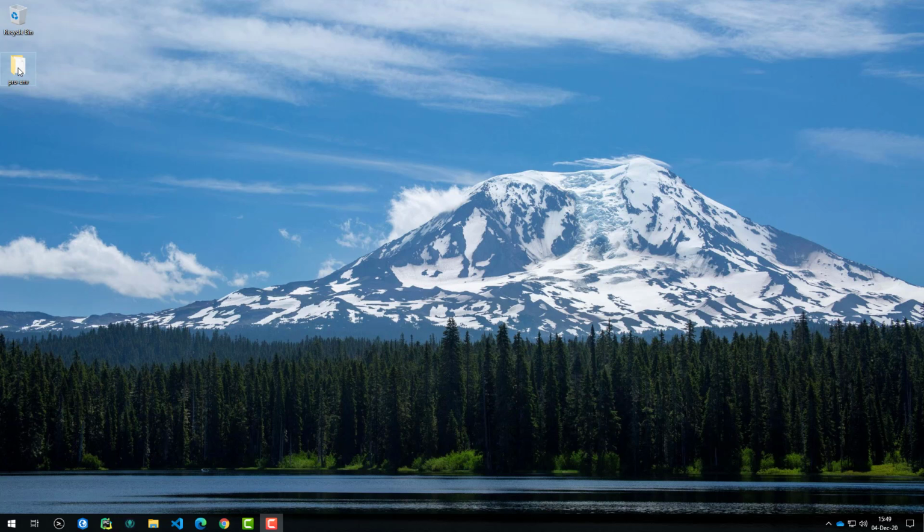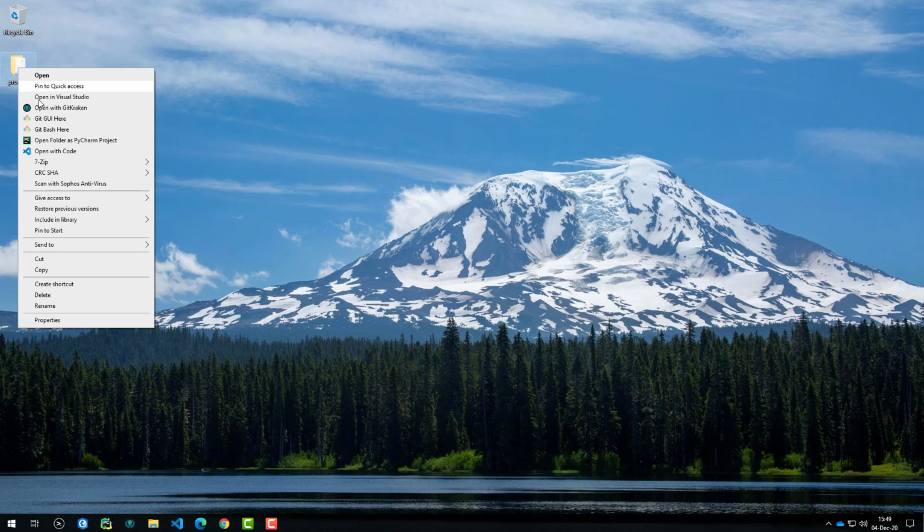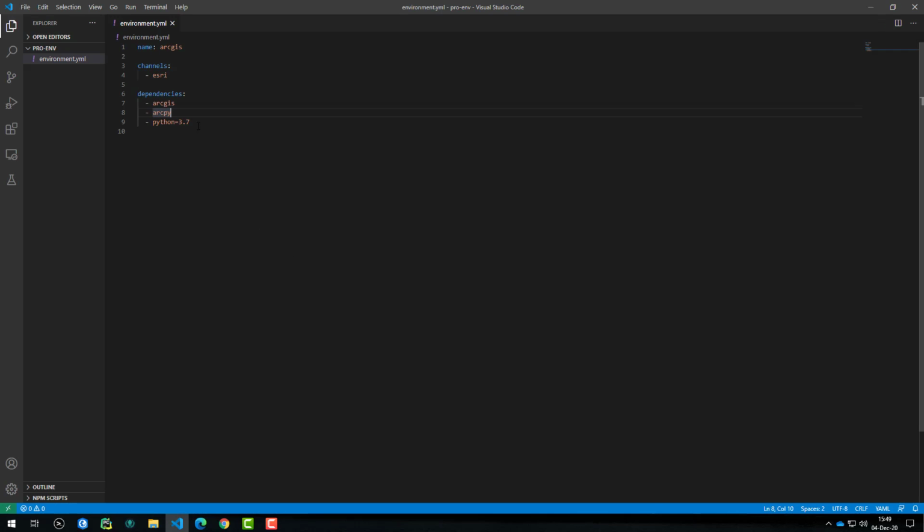So to get started, I've actually stubbed out an environment YAML file, and we can take a look at this. And if you notice, what we have in here is fairly straightforward. We have ArcGIS, which is the name of the environment. This happens to be my convention. There's nothing really special about it other than it's my Python Conda environment that I call ArcGIS.